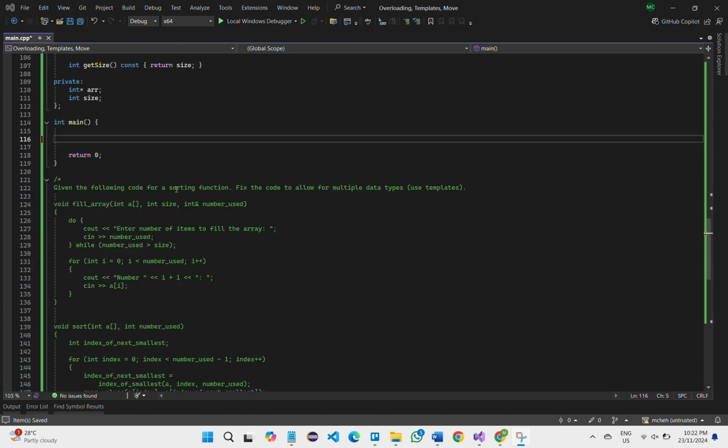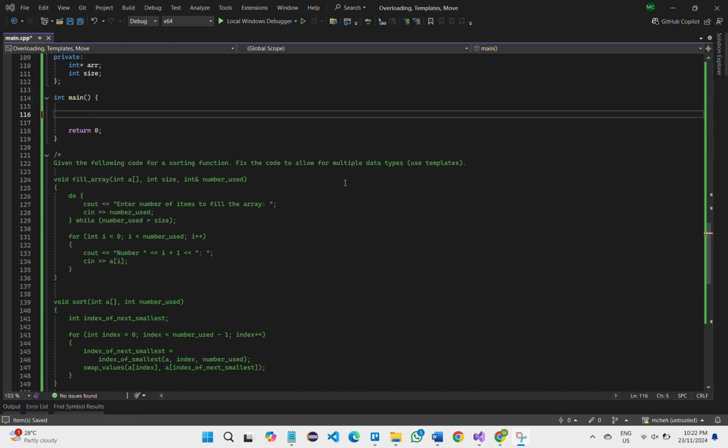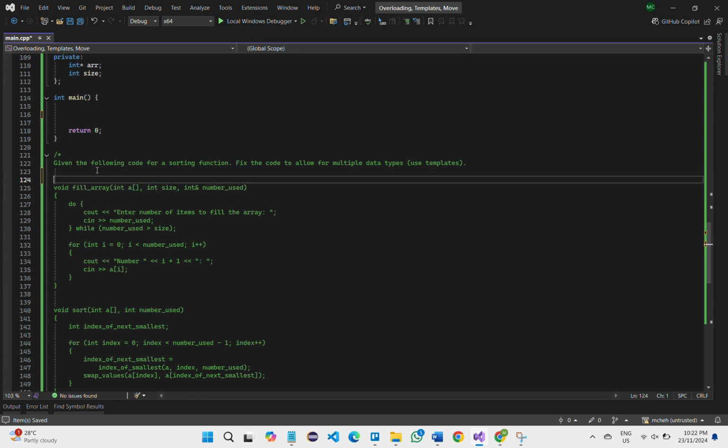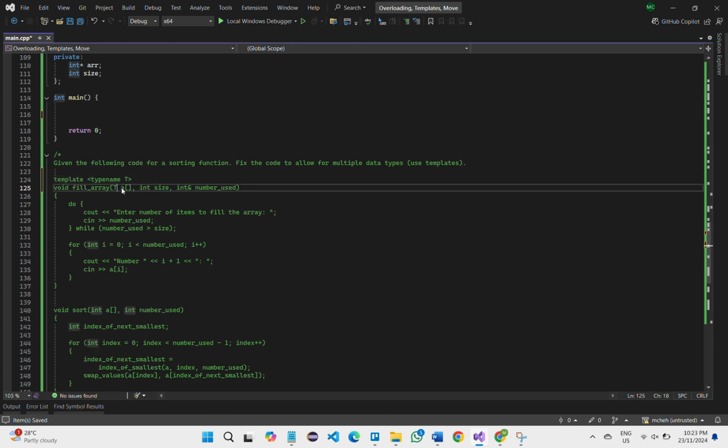So given the following code for a sorting function, fix the code to allow for multiple data types, or in general, just use templates. So basically, you want to allow an array to be either integer or double or float or whatever. So what to do is that you want to mention that it's a template, and then typename T. Now the type name is, instead of integer, so you have the data type, it will be called T. And you can write anything, but just keep T as simple as that.